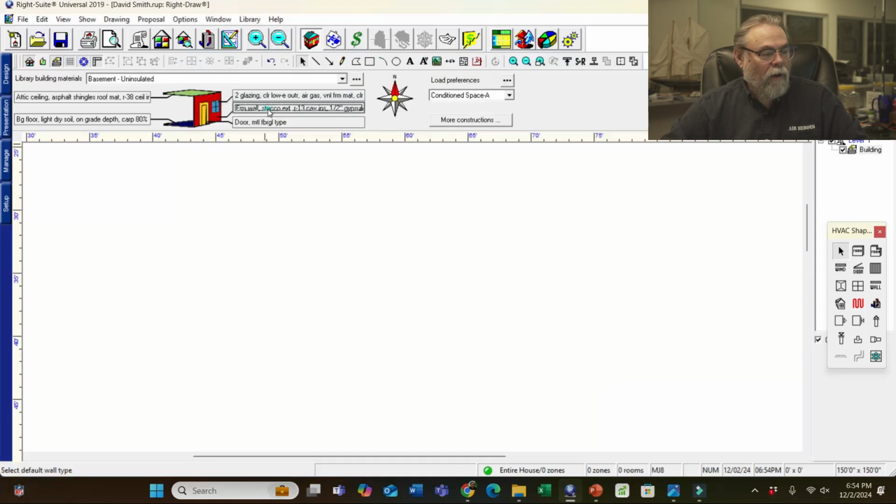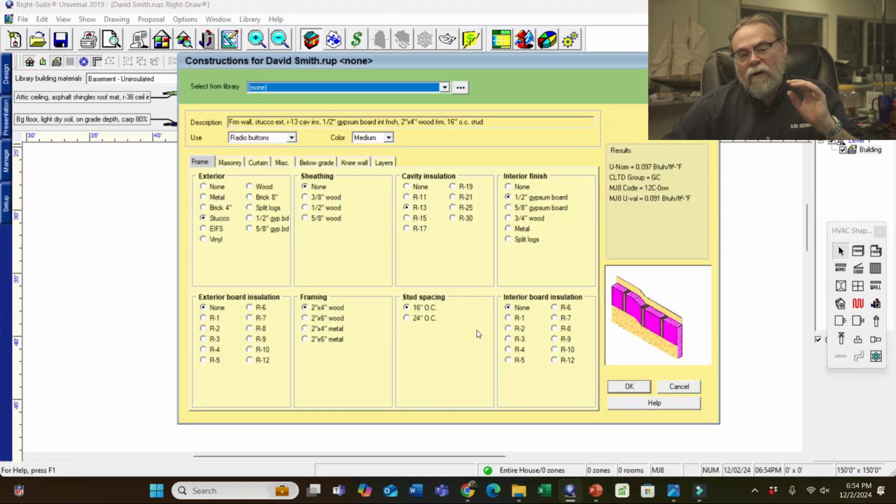Now my wall. These could have been R15 walls at the time. I'm not sure, so I'm just going to put it to R13. So I've come over here, and on the cavity insulation, I made it R13 on the wall. I don't know if it has any sheathing, probably not. It is a stucco wall. It does have 1/2 inch gypsum board. It is 16-inch on center and it's 2x4. So we do know that kind of stuff, and we're just going to leave it like that.